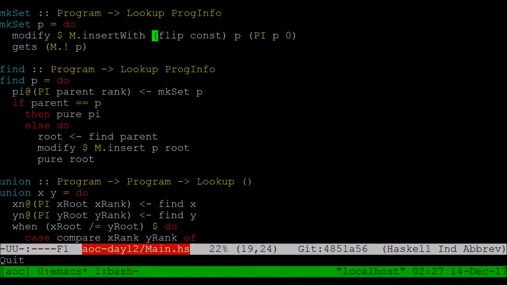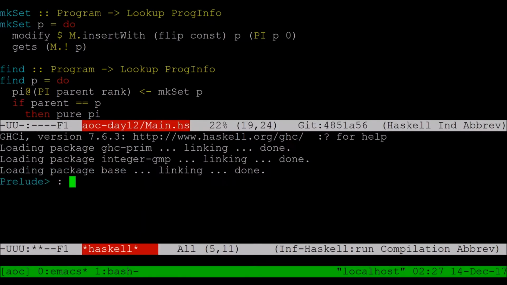Now flip const is a function that takes two values and returns the second one. Kind of like pointless, right? But it's nice to pass as an argument to insertWith. InsertWith says, okay, give me a key and a value, and I'll put the value in the map under that key. But if the key is already there, I'll call your function with the old and new value and let you tell me what to put there.